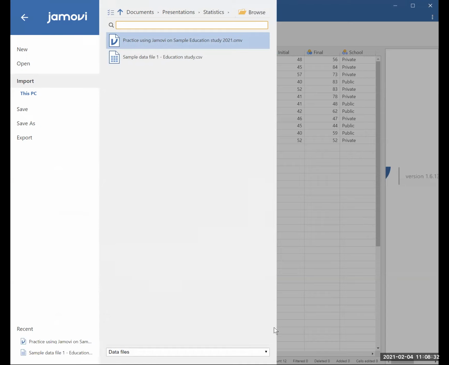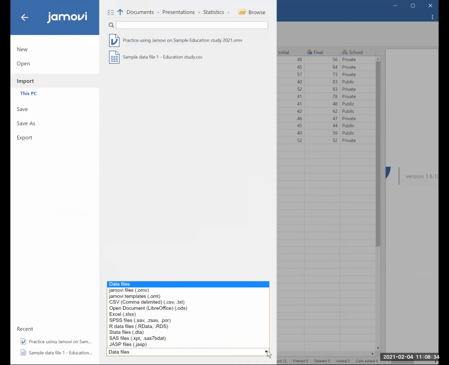So if you look at some of the formats that Jamovi can import and convert into its own format, they include Excel, SPSS, Stata, SAS, and even R data files. So you're not really limited by the kind of data that has been sent to you for analysis.